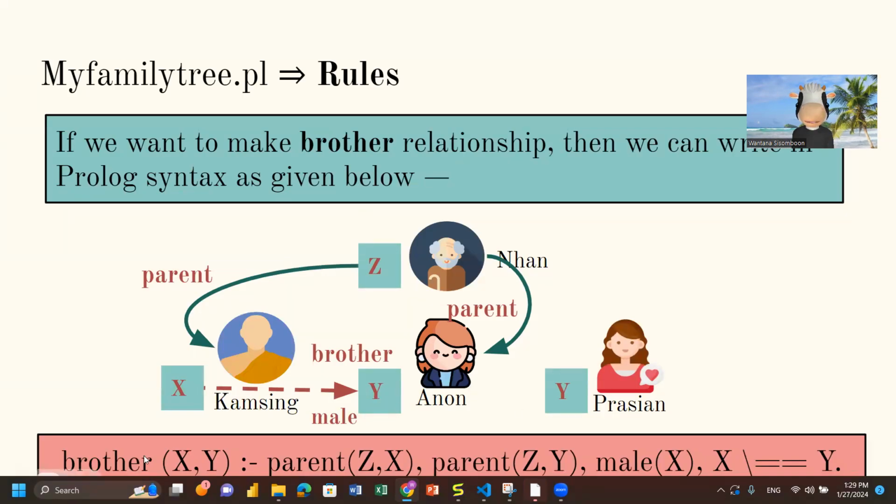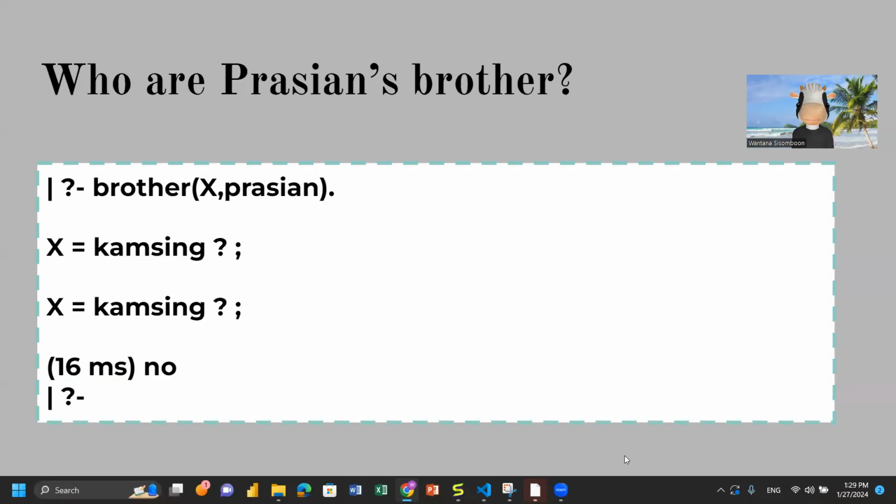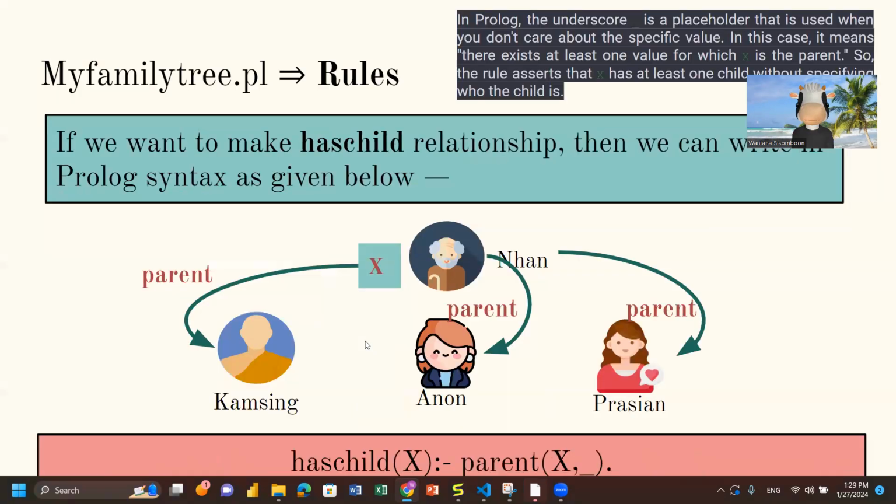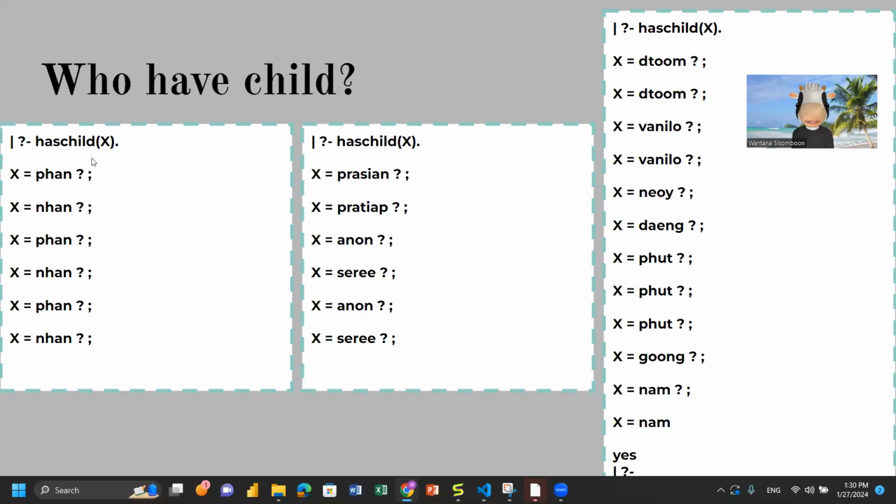Similarly, for the brother, but from female to male, I asked like who is the brother of Brazilian, and the answer of Kamsing. Additionally, I make a relationship of has child. If X has child, then X should be a parent of anyone. And when I perform the query, the answer like Pan and Nan had child, Pasien, Patip, my mother and father had child, for example, and I have me and my husband had 2 child together.